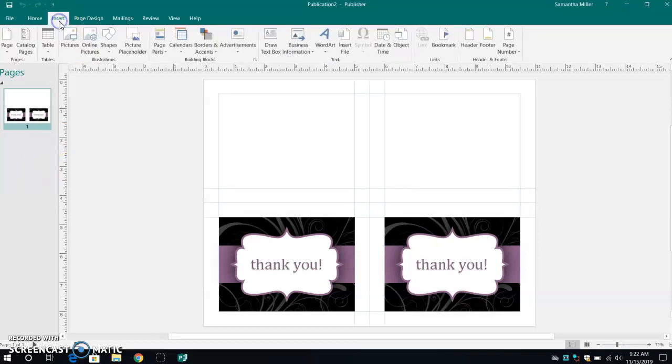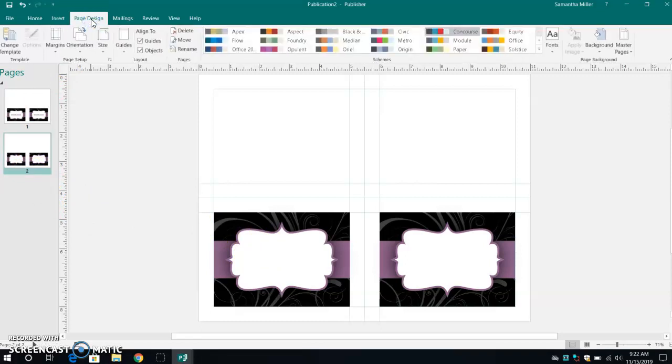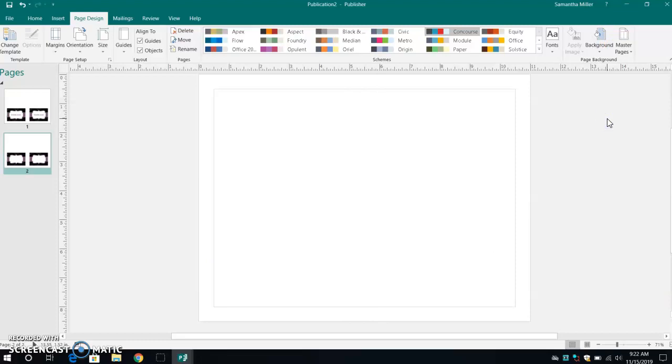So I'm going to go up to my Insert menu, and go over here to the left where it says Page, and insert a blank page. Now, I don't know why, but instead of literally inserting a blank one, they give us another one that looks like this. So we need to get rid of this design on the bottom here. To do that, we're going to go to Page Design up at the top. And then over here to the right where it says Master Pages, I want you to click on None so that it's completely blank. All right, so this is going to be the inside of the two cards.